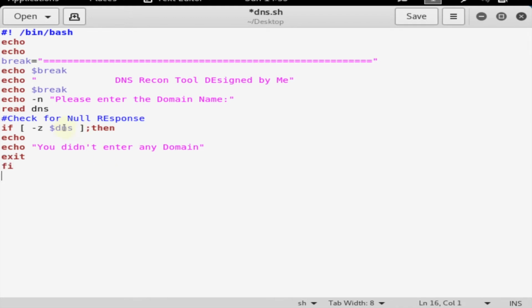But if they have entered anything, you can put here, let's say, echo starting recon on user website. Which website? Starting recon on DNS, whatever the user has entered. So we are going to start reconnaissance on this.